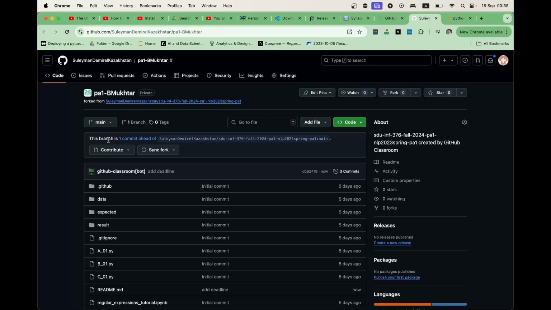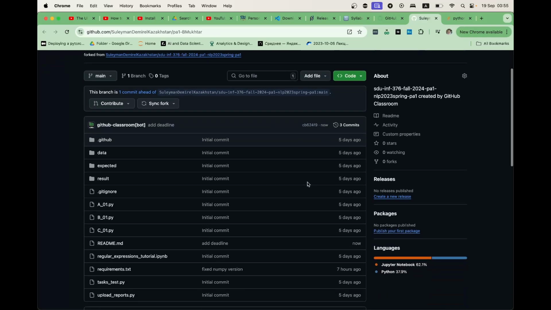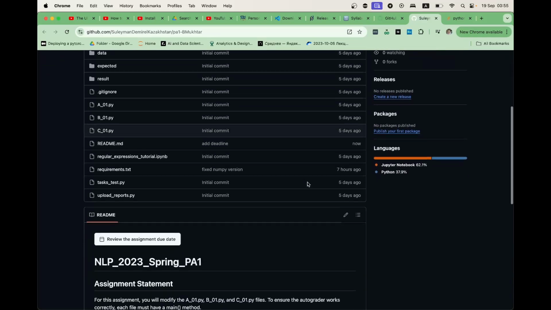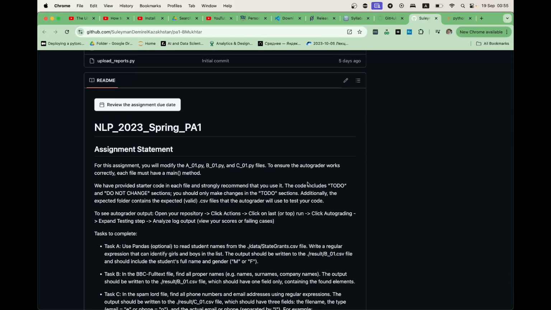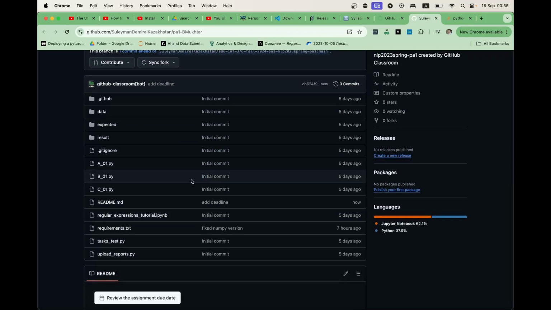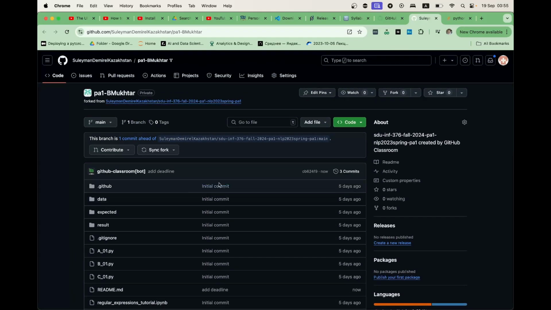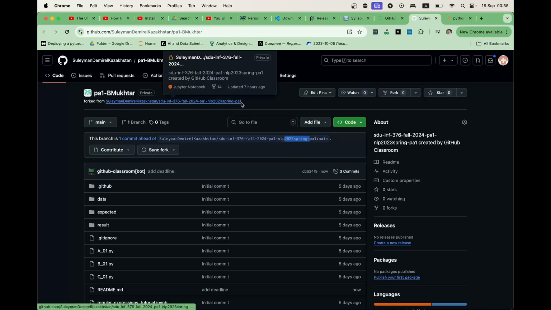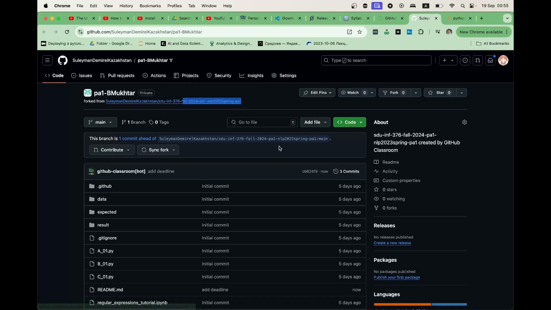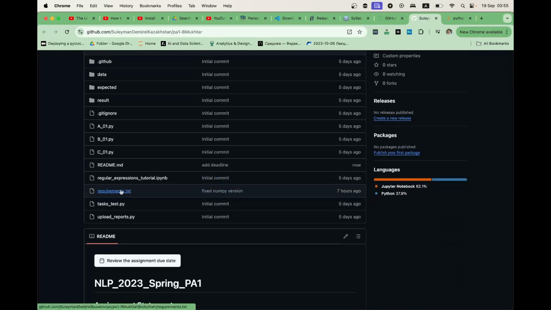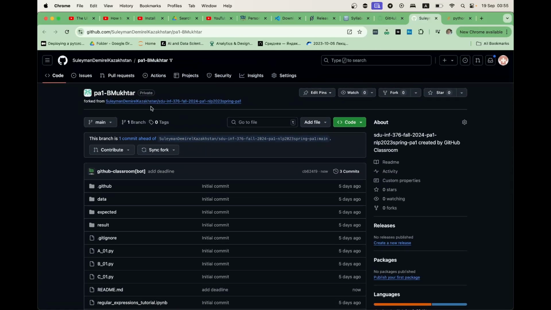Okay, this branch is ahead of main. Now I think this is the Spring thing, right? NLP Spring. Okay, let's ignore this thing because we have a fix here. I have fixed some wrong code. It should work basically.